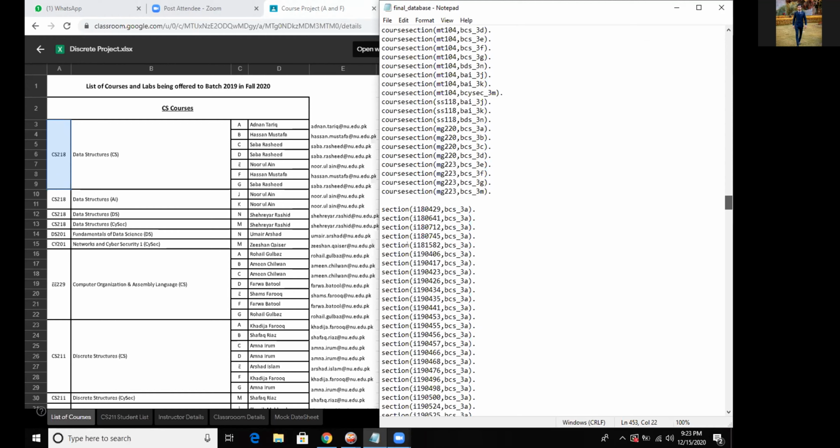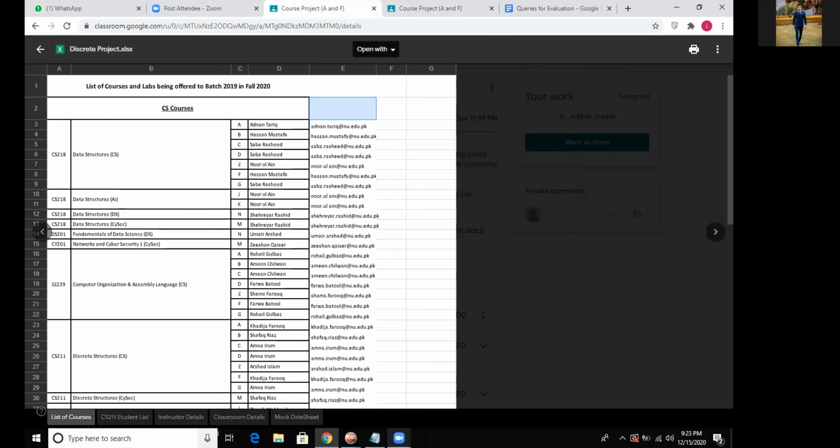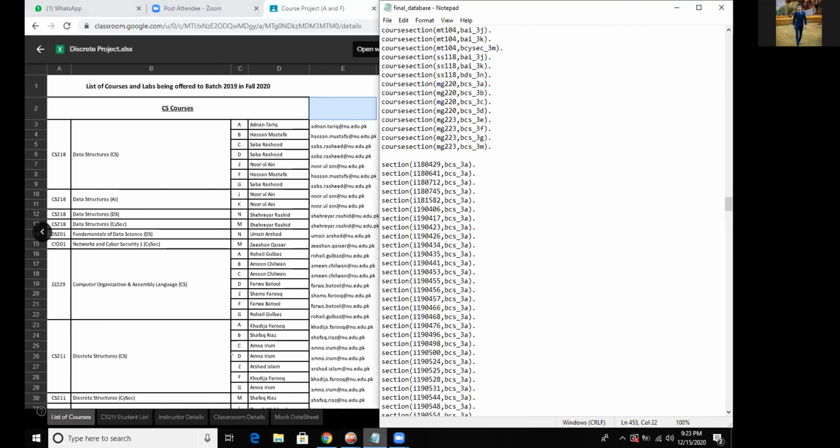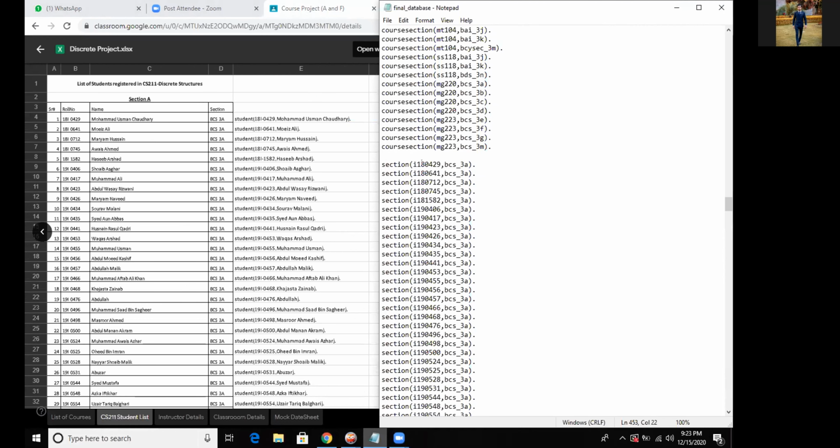Another fact was section. It contained roll number and section ID. This we obtained from the raw data provided in the student list. The first argument is the roll number of the student, and then you can see the section in which the student studies. And this makes up the fact of section.